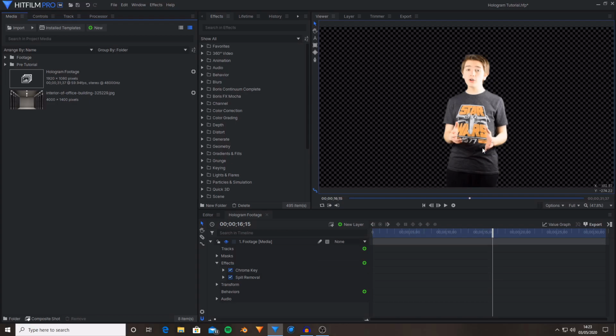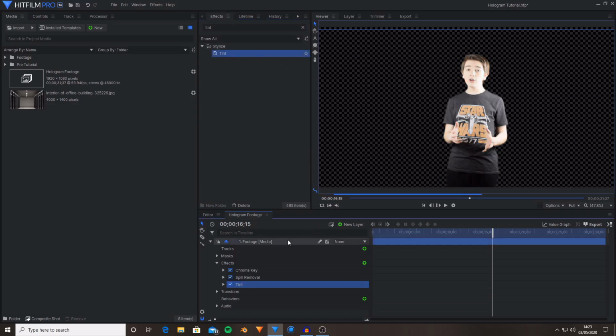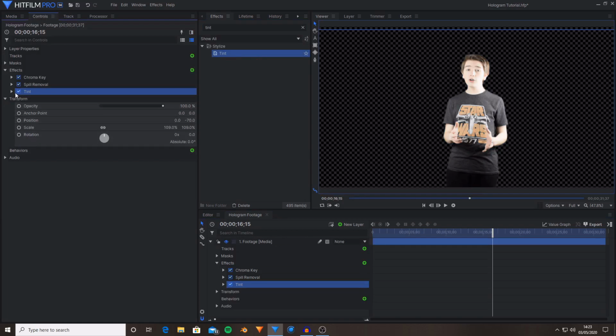And of course, if you want to change the colour away from the blues that I'm using, then that's fine. It's completely up to you as to how this effect looks. So in the Effects tab, I'm now going to search for Tint. And then I'm just going to drag and drop this onto the footage layer. Instantly, it has taken effect and made me semi-black and white.